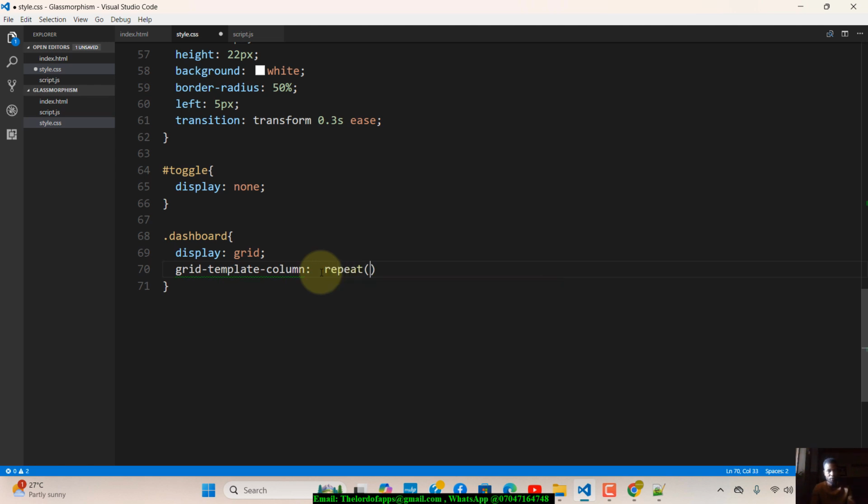It's going to be repeat, and then within this we are going to set that to auto dash fit, and we're going to introduce a comma, and then we're going to do something like our minmax right here. So this is going to be minmax, and we'll go ahead and set that to 250 pixels of course, and then the next one is actually going to be 1fr right here. So that's just a fraction in there.